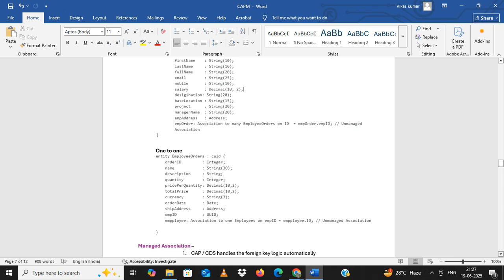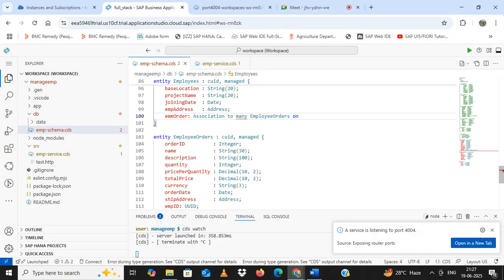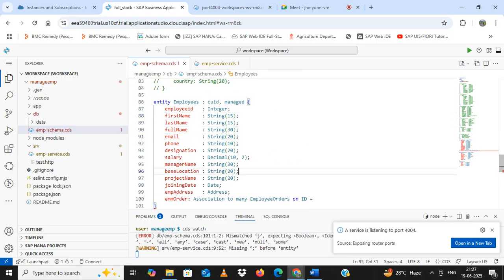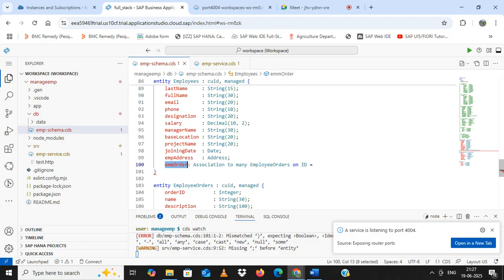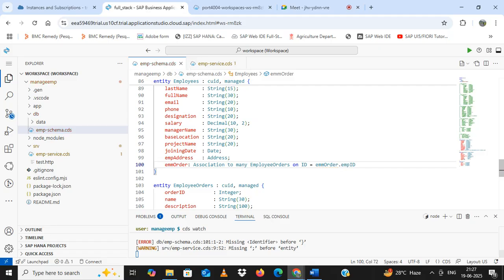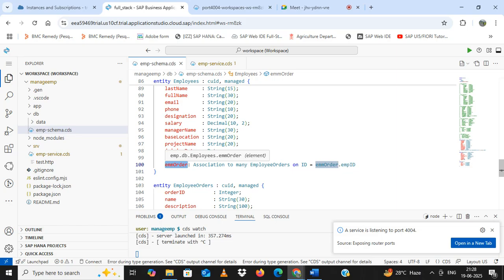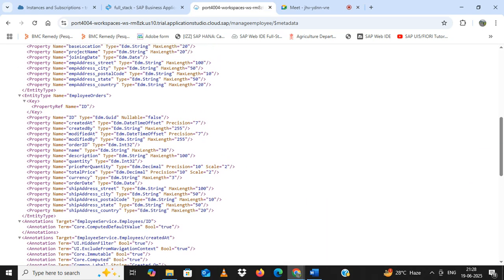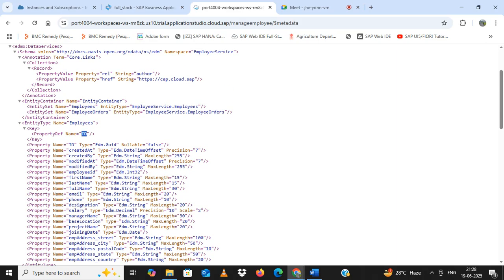Now check here the condition on... Let me write. First let me write, then you can ask. EMP ID. So guys see here, okay. So now see the condition. EMP order is a navigation name, okay. Association to many, it's an entity set name, on ID. See, ID means from here we are getting the ID, right? I have showed you here, right? So here if you see this employee, here we are getting the ID. Why? Because here we have taken the cuid aspect, okay. So here we are getting the ID.